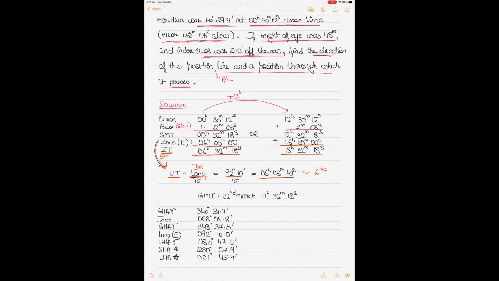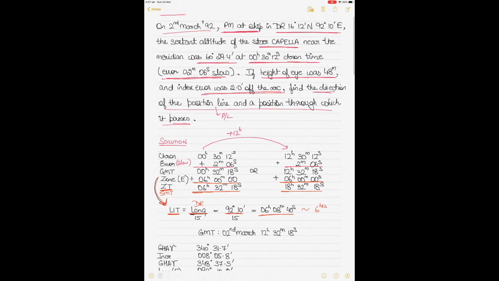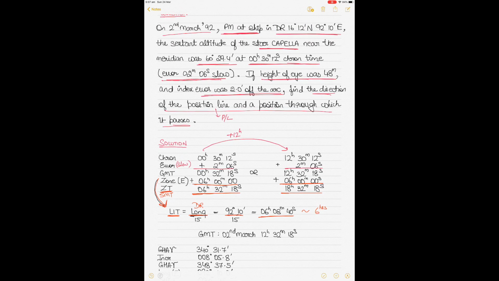Also in some books they call it the ship's mean time, or SMT. Now once you get the ship's mean time, this is the time that you have been keeping on your ship. This is the time on your clock. This is the time on your watch. Now how do I know which is the correct time? Now remember the hint given to me in the question is that it's PM at ship. That means it's evening, right?